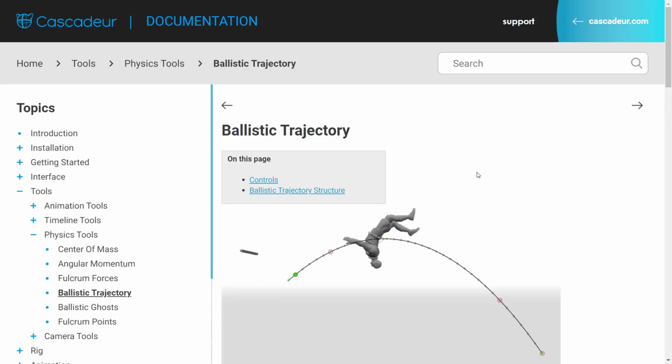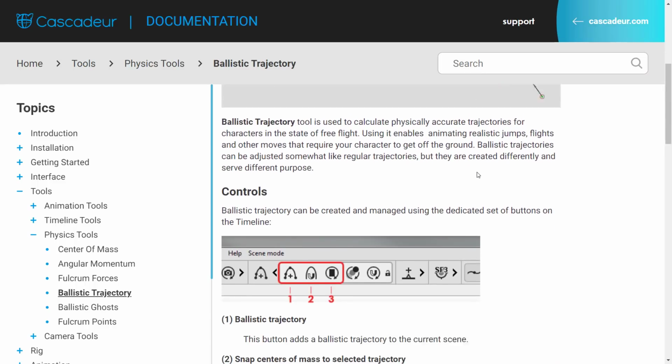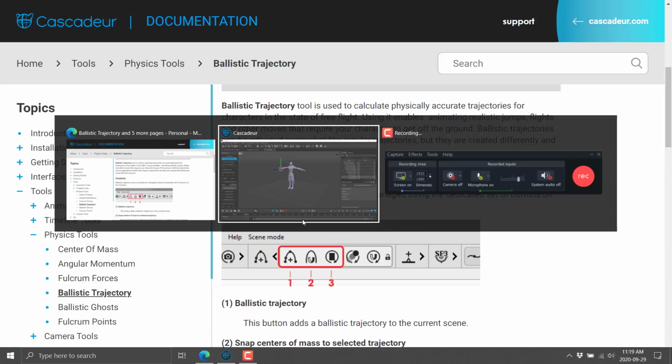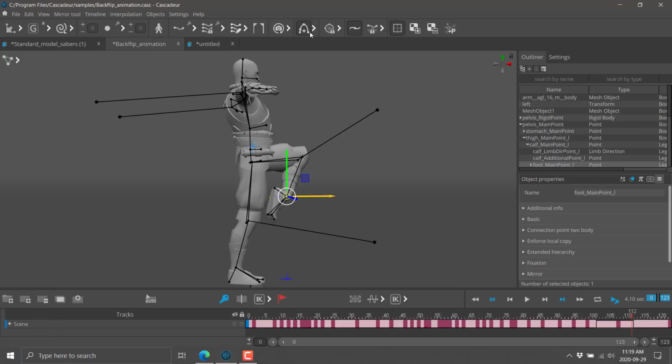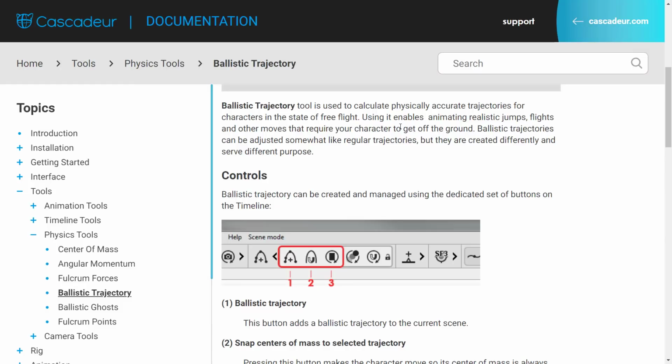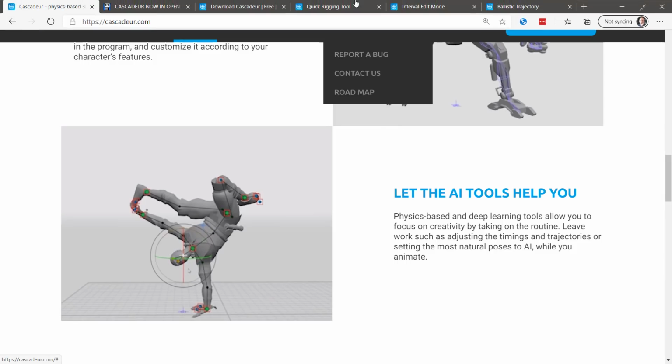And then finally, we have some trajectory tools. Controls have been changed, so they're created and managed using a dedicated set of buttons on the timeline. We saw those available up here. So the buttons are available right there for handling intervals when you're going across these. So you can handle them all that way. Definitely some nice new stuff in this particular release. If you're interested in checking it out, once again, it's available at cascadeur.com.